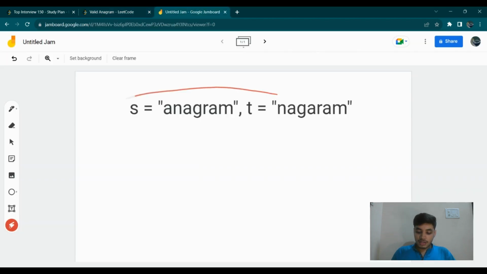Here I have taken an example first, and you can see that we have the s string and the t string. What we have to do is check if all the characters of string s are being used to form t or not. So we can start iterating over string t. Let's start with n, and we check if n is present in s or not. You can see that n is present. So if it's present, we remove it, and we move to the next index.